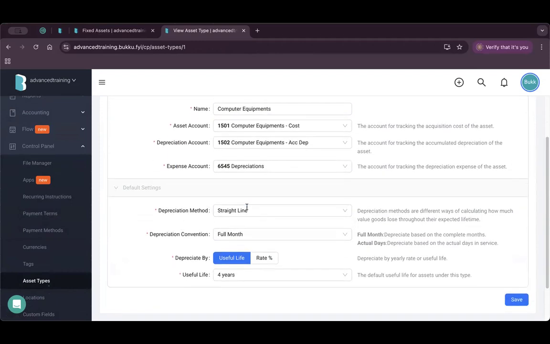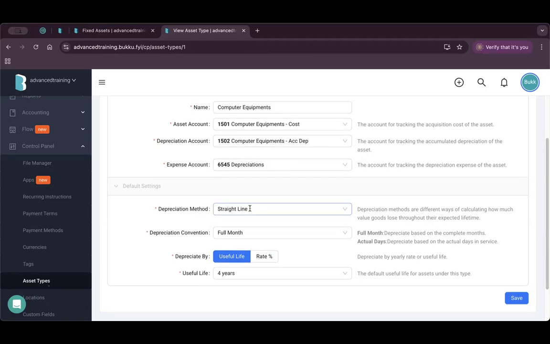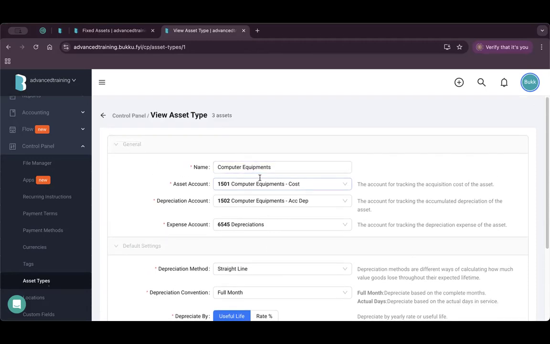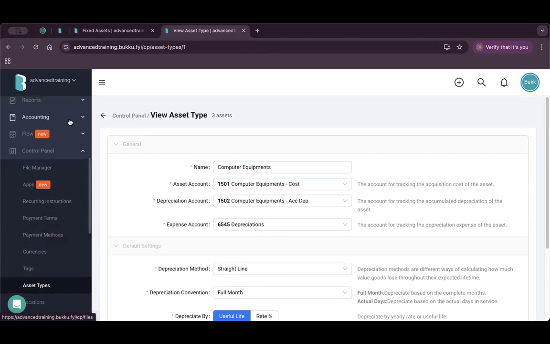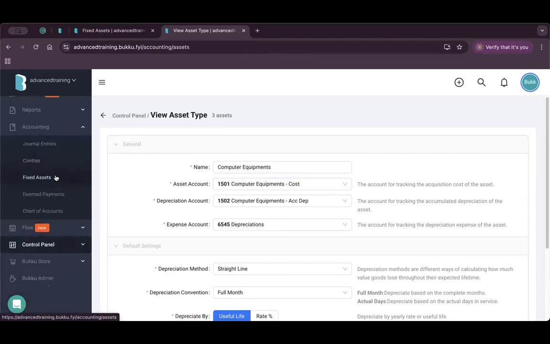Okay, and for the method, this is just the default setting. You can consult your accountant as well on what kind of method you use to depreciate your fixed asset. So here is the default setting. When you register an asset, the default setting will auto appear. Here you can see I set it up as straight line, by useful life, and 4 years. This is for my computer equipment.